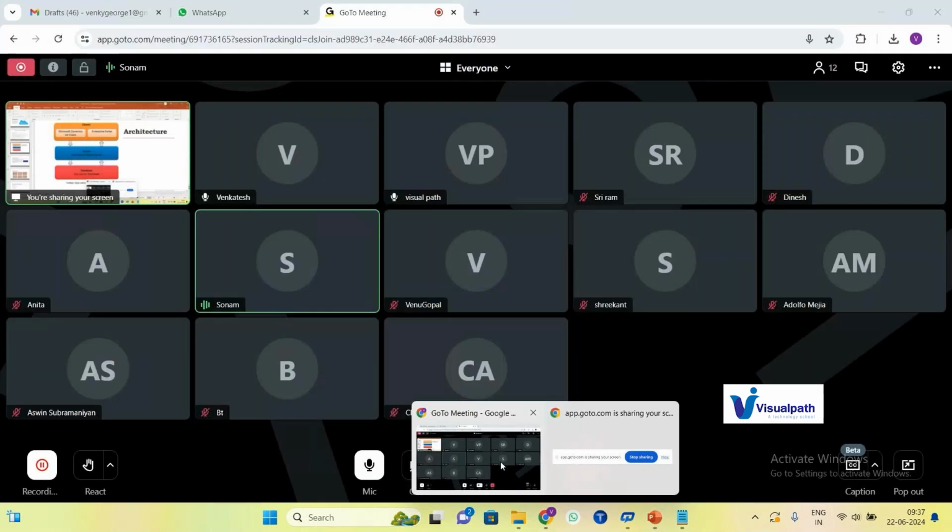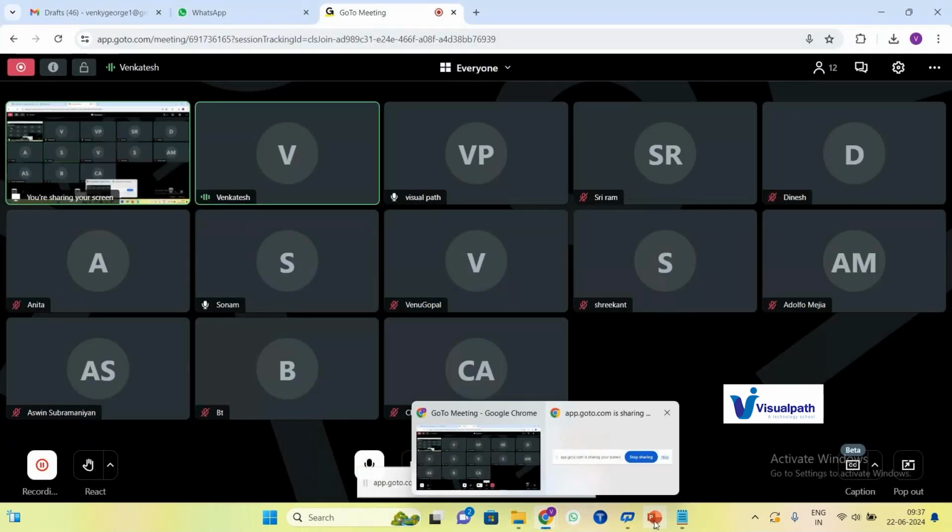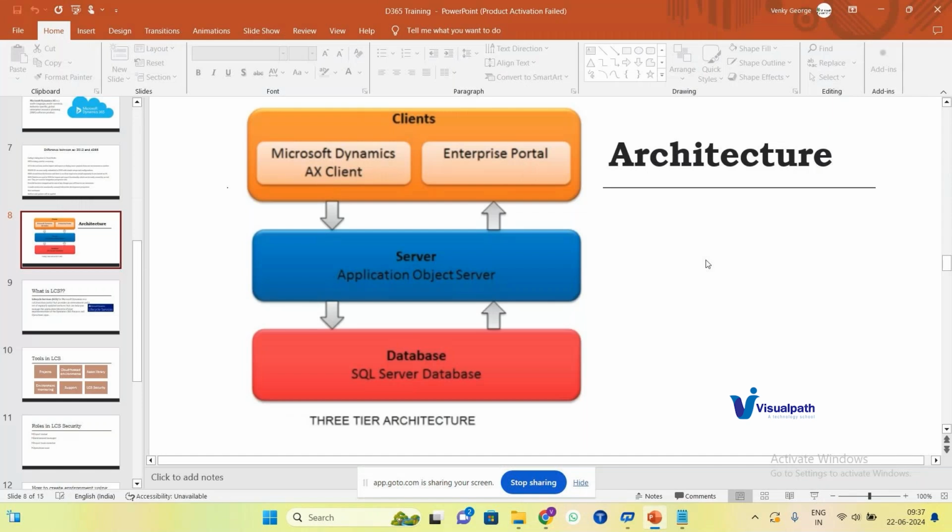Yeah, Sonam, that is what I'm telling. At the time of creating the workspace, you are picking the D365 V2 version. When you pick the version, what will the system do? The workspace build will come along with the URL and the three-tier architecture defined, and it will automatically create the application object server and link it to the SQL server.